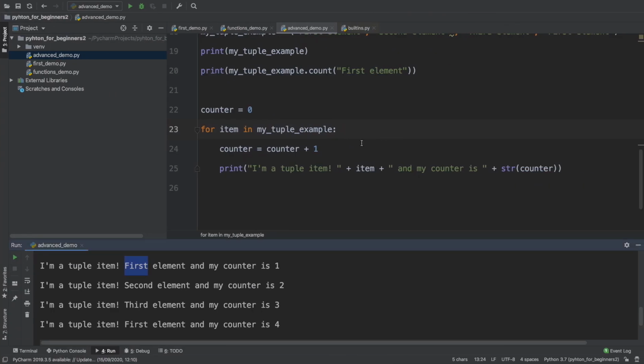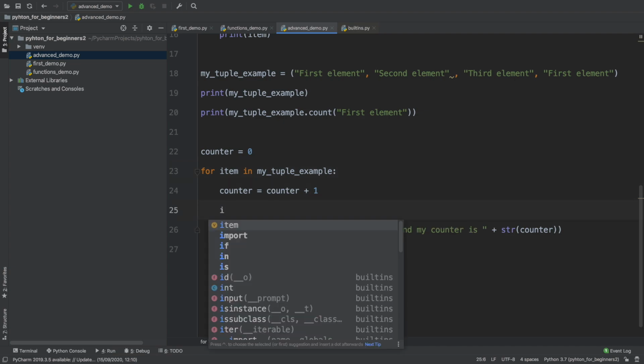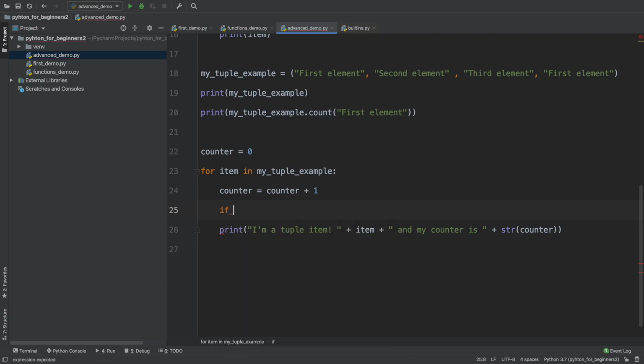We'll head over to our for each loop, which deals with my tuple example. Let's say that we only want to print the first element the first time that we encounter it. We'll just add a condition here. So if an item equals first element, that's the string value of this item. Now we'll have a nested condition under it.